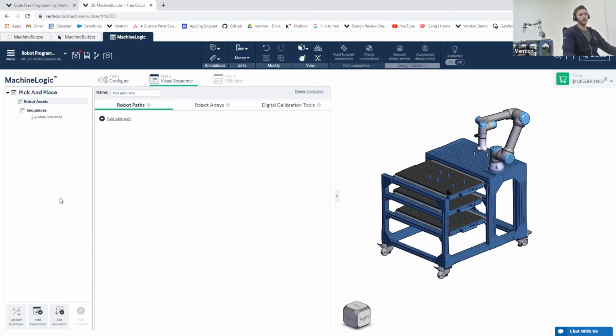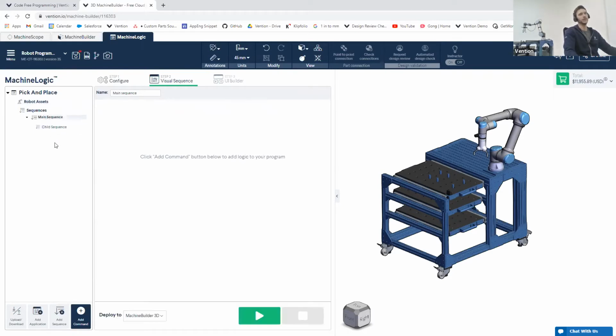Similar to your standard MachineLogic programming, the sequences and the program that you create are housed either within a main sequence or a child sequence. Essentially, the main sequence is where you assemble and run your program. The child sequences are the individual actions that are called within the main sequence. Very similar to standard programming, where you have your main script and the functions that you call within your script. Child sequences act as the functions, and your main sequence is the primary script.